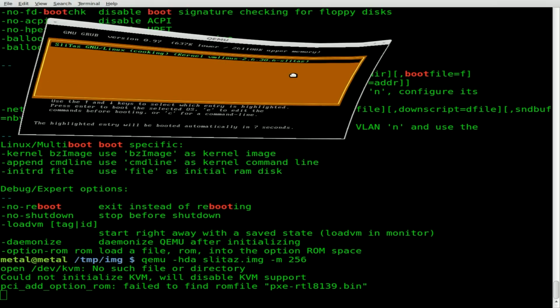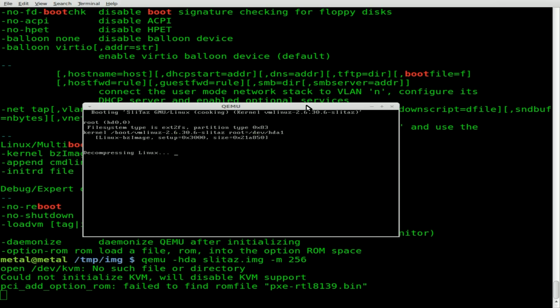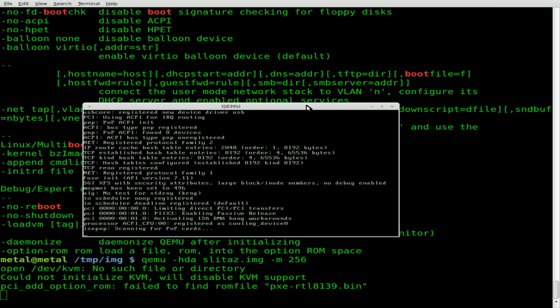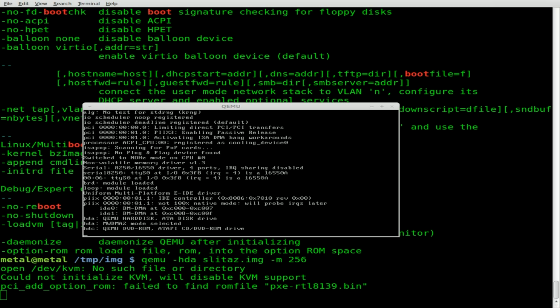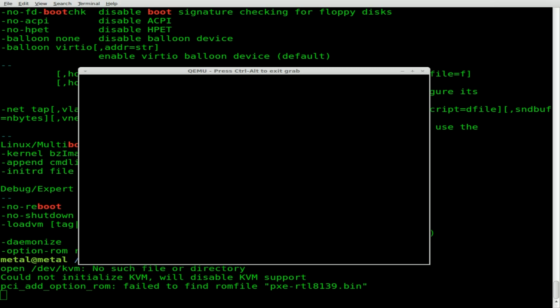As you can see, it's not the ISO startup screen, it is the install startup screen, or the grub startup screen, I should say. We'll hit enter to continue that, and just once again to save time, I'll cut out the boot process and just go straight to when the desktop is started up. Okay, we got SliTaz started up in QEMU off of the IMG file we created. Username Tux, and we set the password to Tux during the install process. And then we should get our desktop environment here.